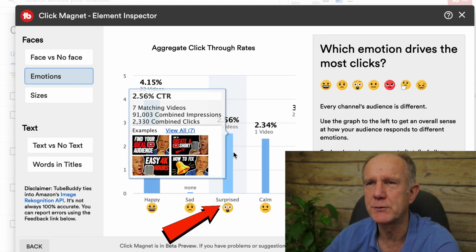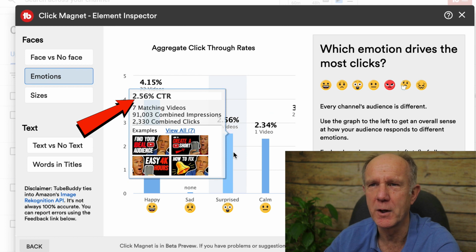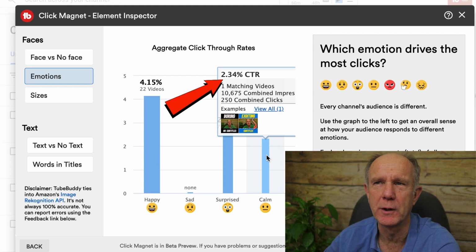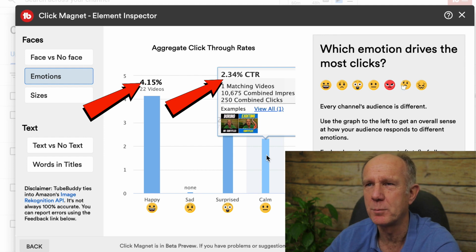I've got surprised faces, which is 2.5% click-through rate, so it's not as high as happy faces. Then I've got calm faces, which is 2.34% click-through rate. So it's not as high as happy faces, which gets 4.15% click-through rate.